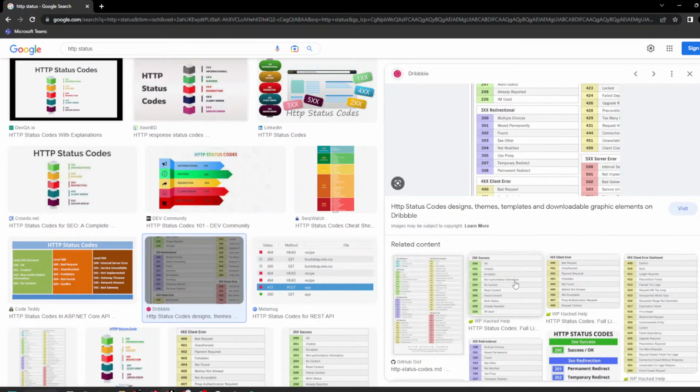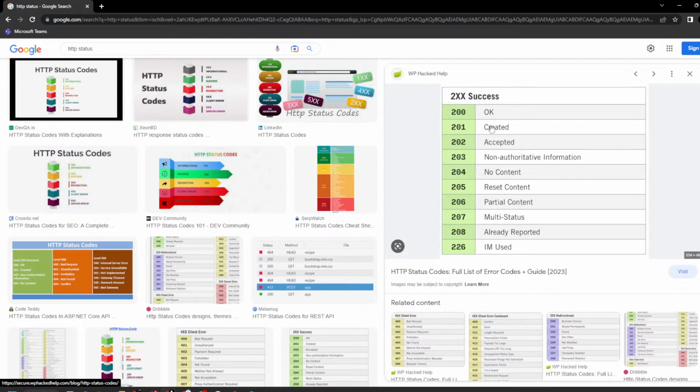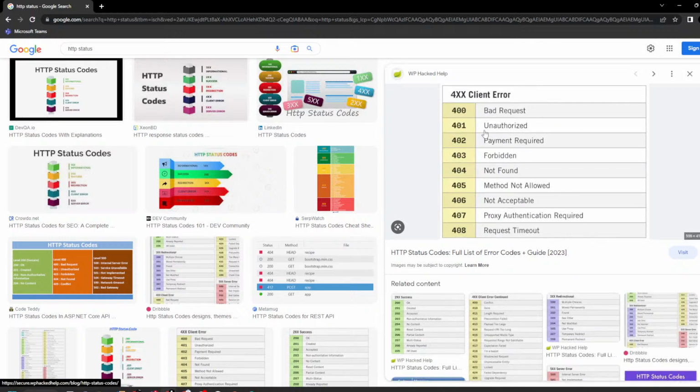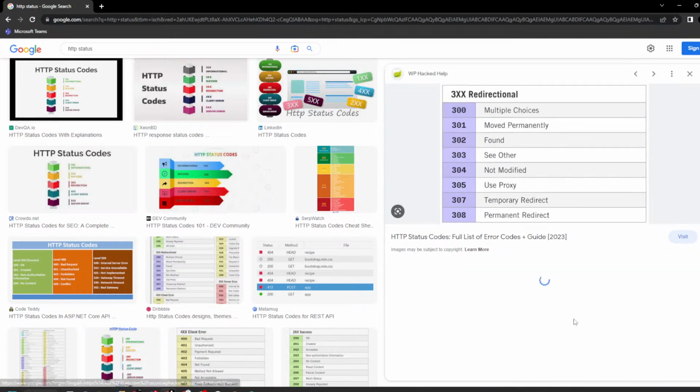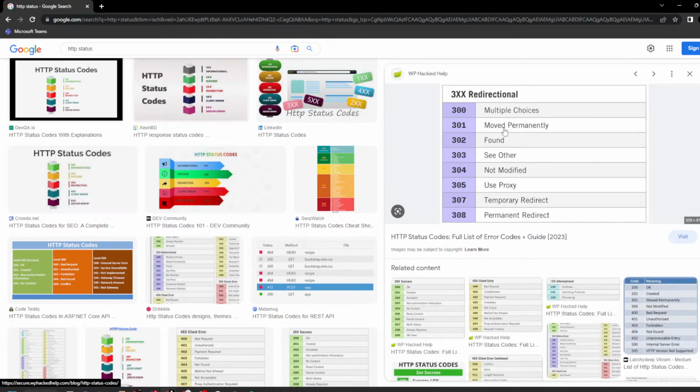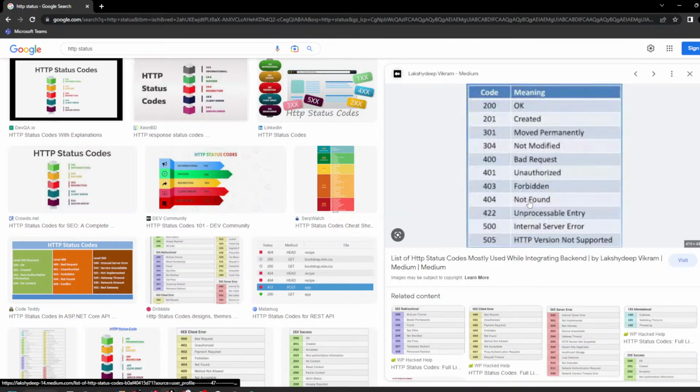Okay, so you can see success code 200, then 201 created, accepted, no content, partial content, already reported, something like that. These are the error codes: bad request, unauthorized, payment required, not found. This is the client error code, the 400 series. There are hundreds of codes. These are the most popular codes used by general people. So you can see here 1xx, 2xx, 3xx, 5xx. These are the different series.